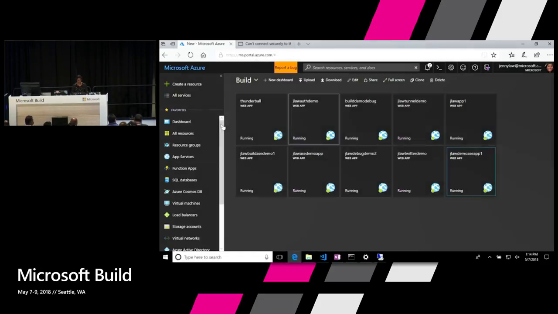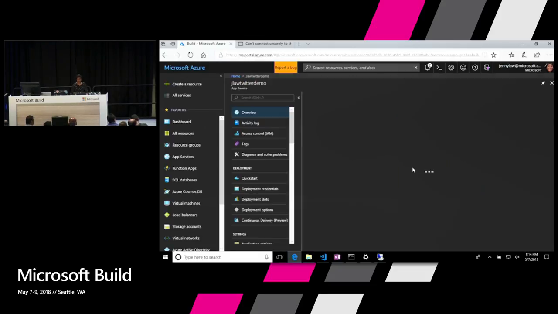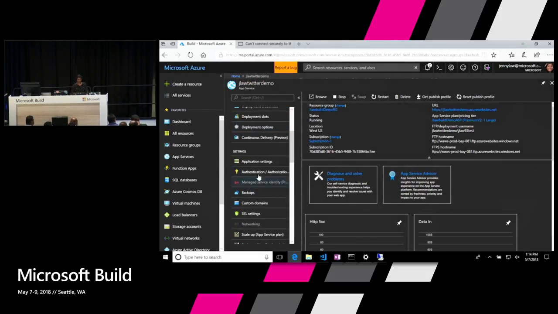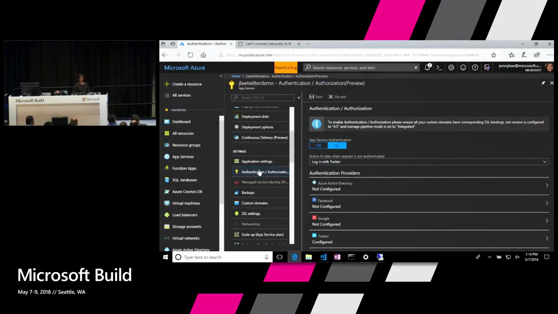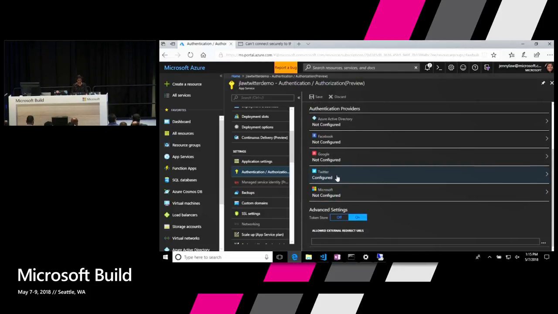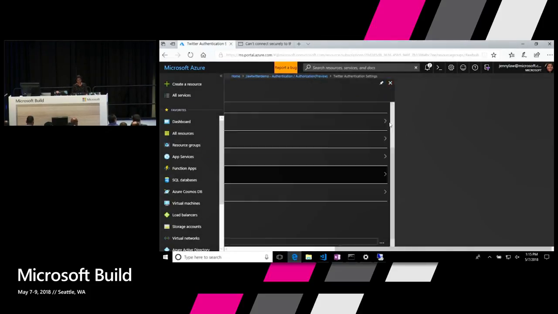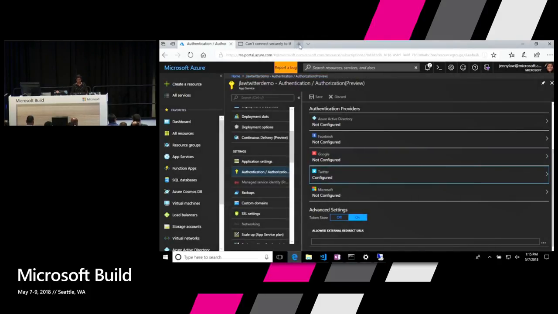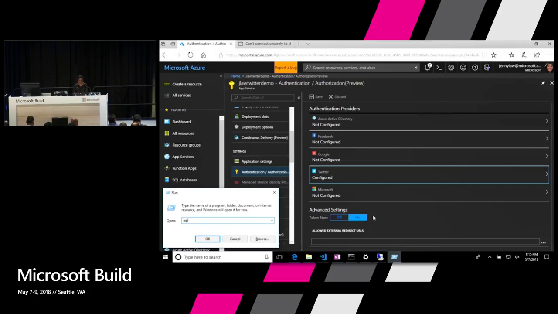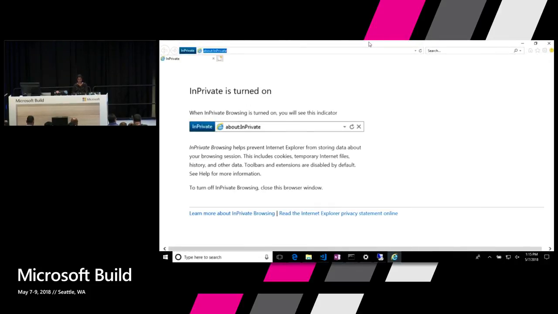So let me give a quick demo for that. I have an app already created. And you can now see that the authentication and authorization page lights up for this web app. And I have configured app service auth to be on. And I've said the action is login with Twitter. And I've set up the Twitter credentials with the key and secret. So let me make a request now to that web page to see how the experience looks.